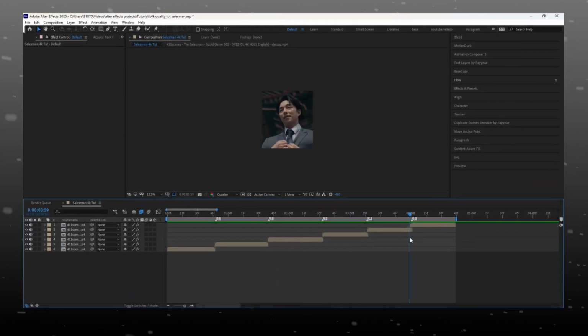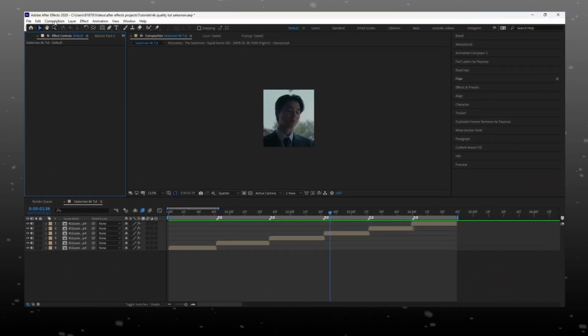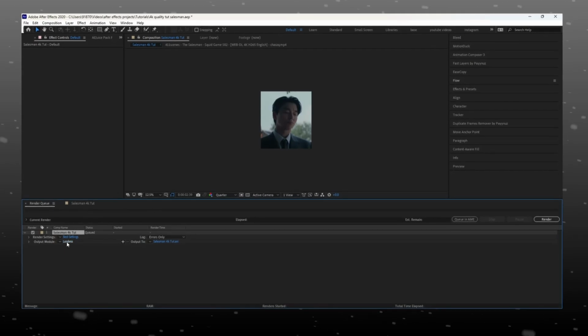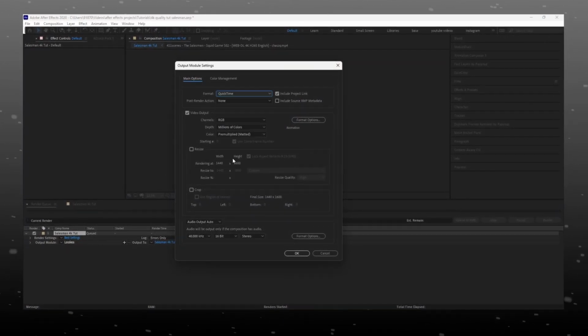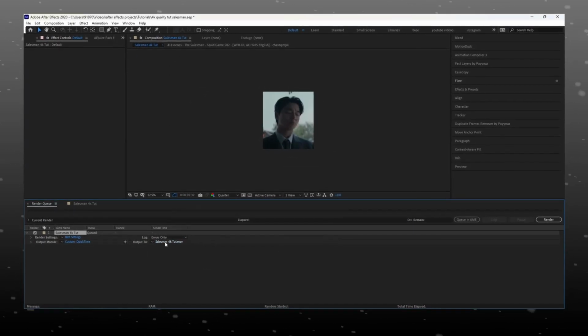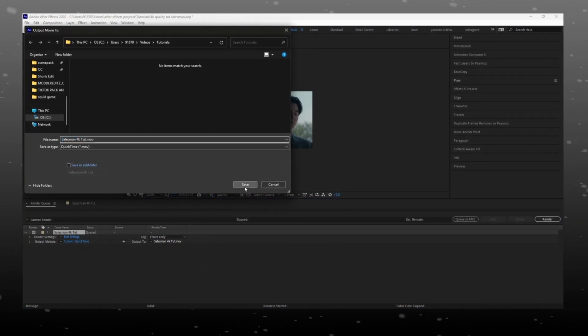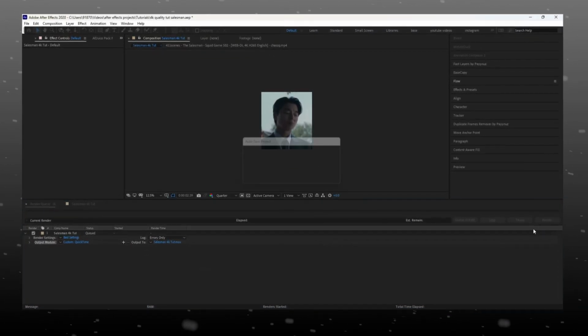Once your edit is complete, go to Composition, Add to Render Queue. Click on Lossless to open the output module settings. In Format Options, select QuickTime for high quality output. This ensures better compression and maintains the best details.